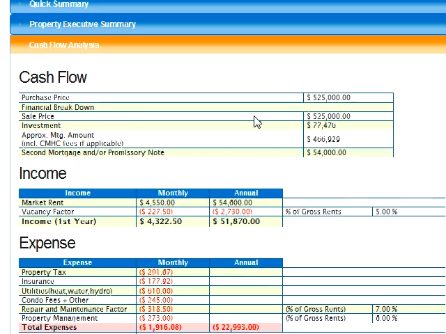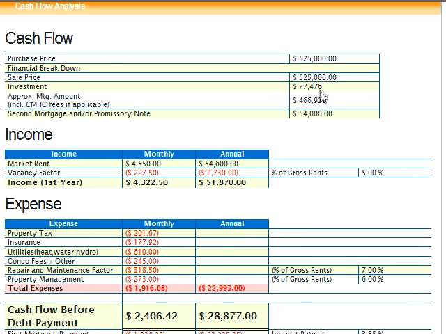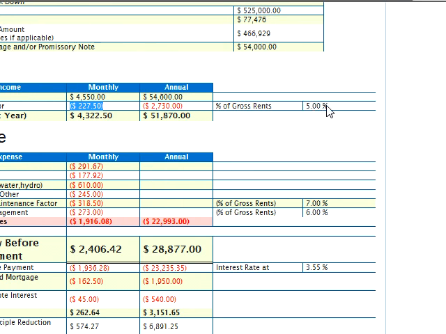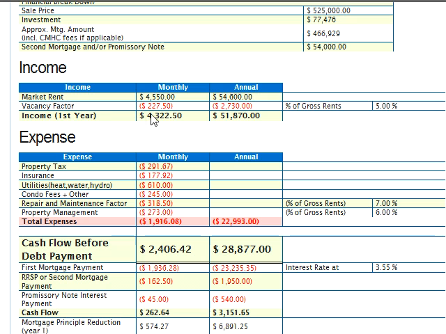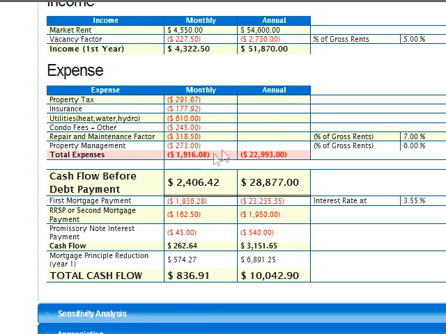This is your cash flow breakdown. It takes everything into consideration, gives you all your different mortgage information, how much you're going to have invested in the property, what you're getting in rents. Then you have your vacancy, as we see here, is 5%. Gives us our income. So our market rents minus our vacancies give us our income. And then we have all of our expenses listed out, as you can see, to give us our total expenses.